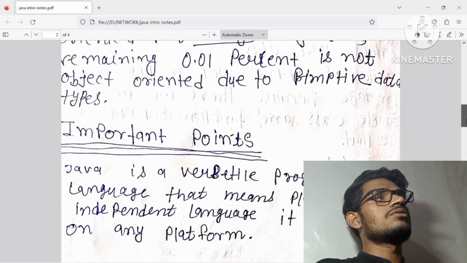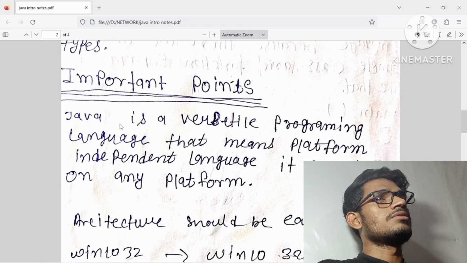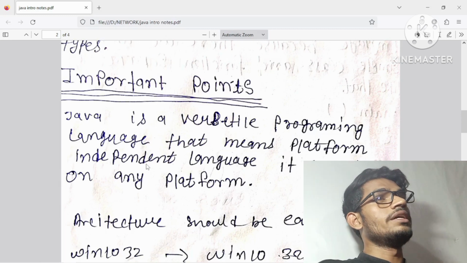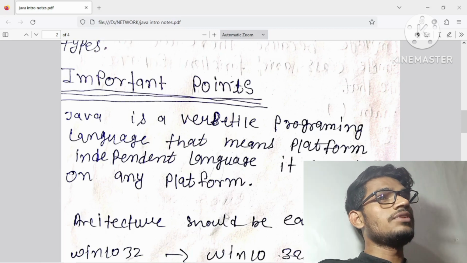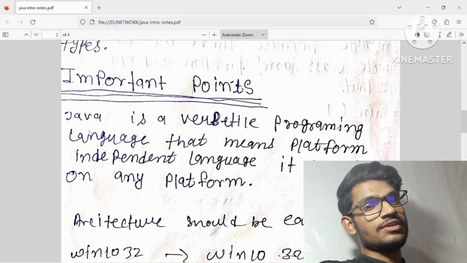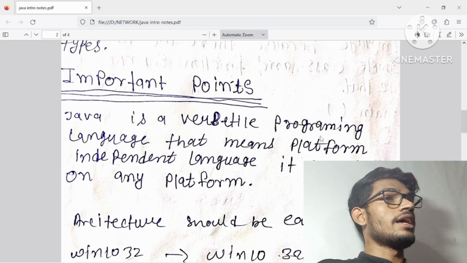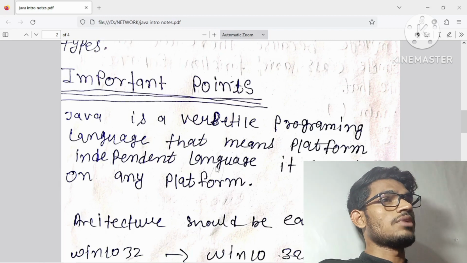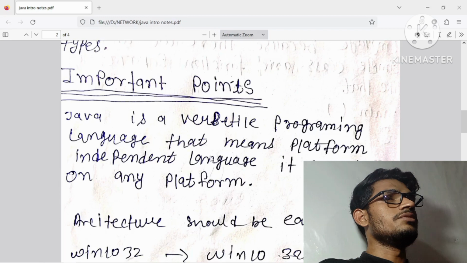Okay, and after that I want to tell you something, the important points about the OOPs concept: Java is a versatile programming language. That means platform independent language. It can be run on any platform. So what is the meaning of this line, we are going to see. What is the meaning of Java being a versatile programming language? Versatile means you can say it changes every time. Java is a versatile, runtime environment programming language. That means platform independent language.